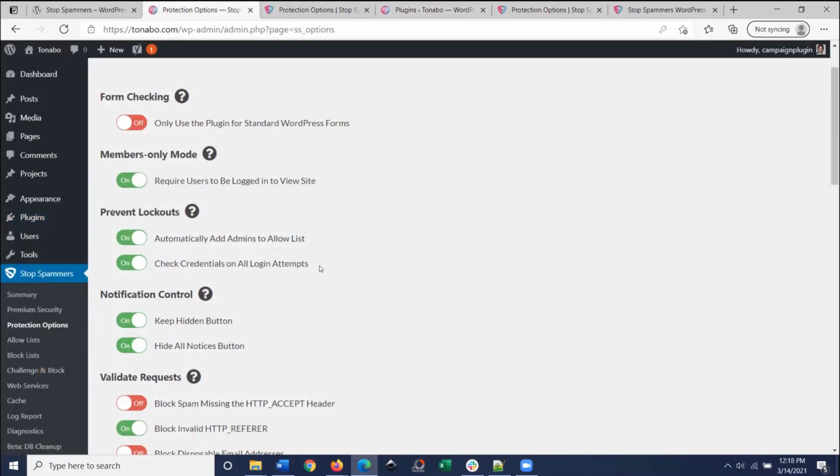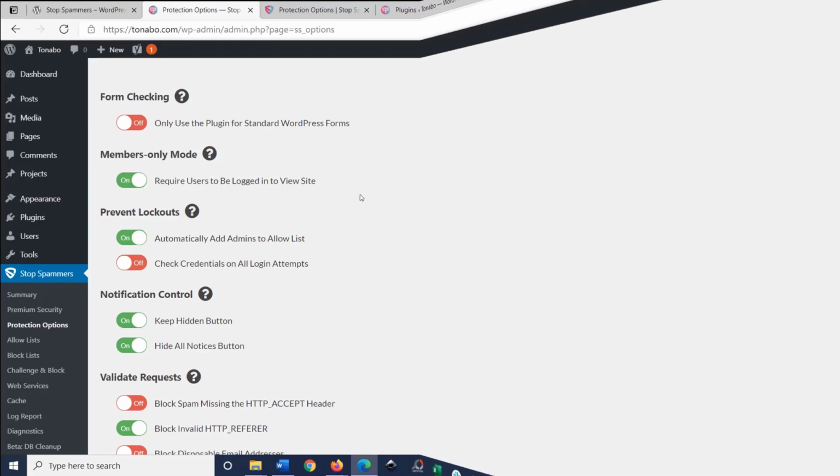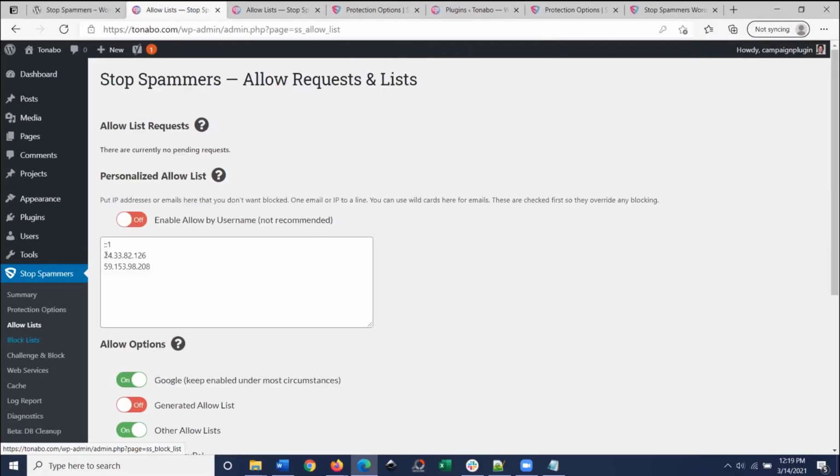So to prevent lockouts, we have a couple different features that are enabled by default. One is to automatically add the admin accounts to the allow list. And then another one is to check credentials on every single login attempt. That one can be disabled to assist with lockout prevention. Clicked on allow lists. Okay.